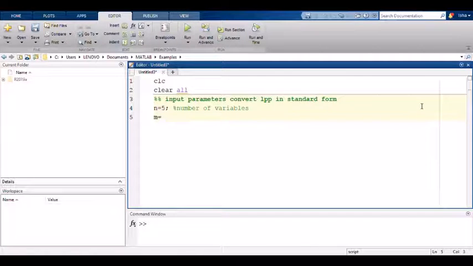Next, we are inputting m. This is 3, which is the number of constraints I have. You can see from the LPP that I have 3 constraints in my system. So this is done. And now I'll be inputting the coefficient matrix, right hand side vector, and the cost vector.